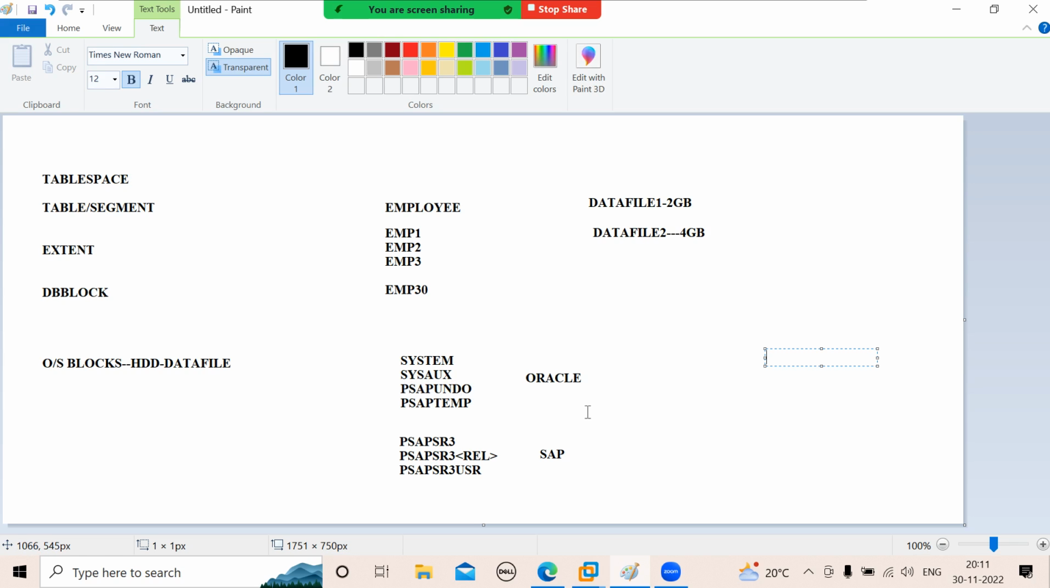You know Control Z. What is Control Z? Undo, right? You can revert that. Generally we use it on Windows. We can revert everything. The same way, whatever information you wrote, you can revert. That is PSAP undo. These 4 are mandatory tablespaces for Oracle.